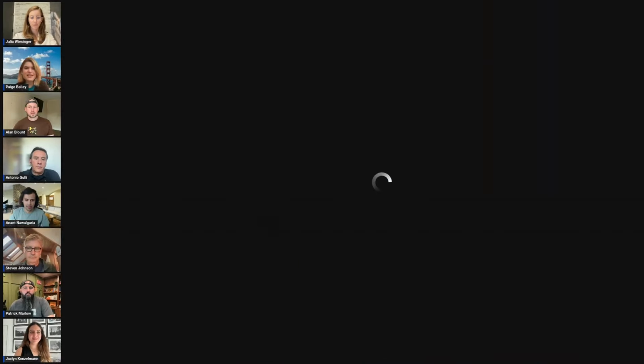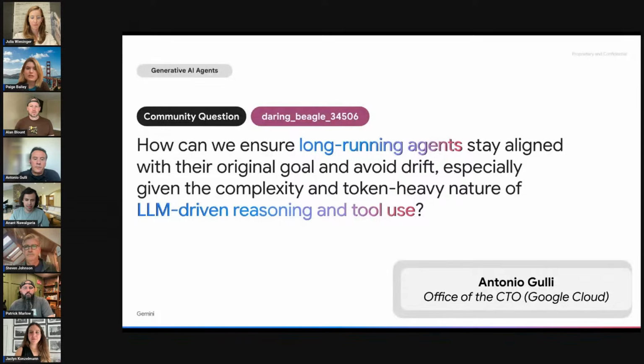Next question, also for Antonio. How can we ensure that long-running agents stay aligned with their original goal and avoid drift? Especially given the complexity and token-heavy nature of LLM-driven reasoning and tools use?